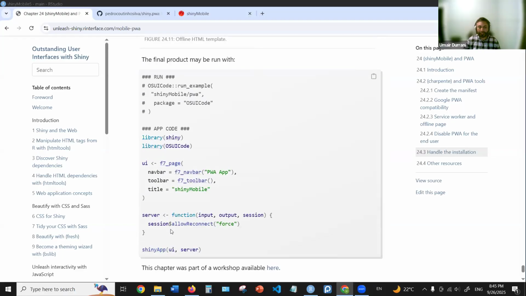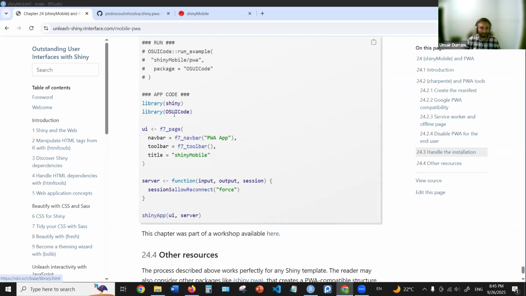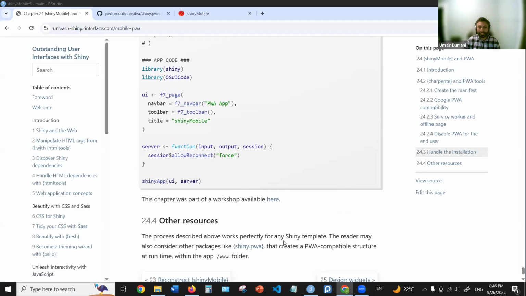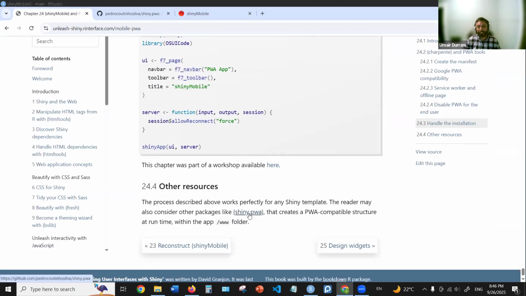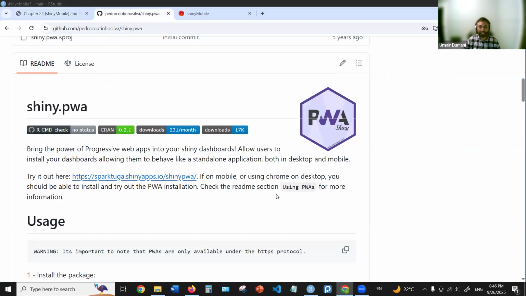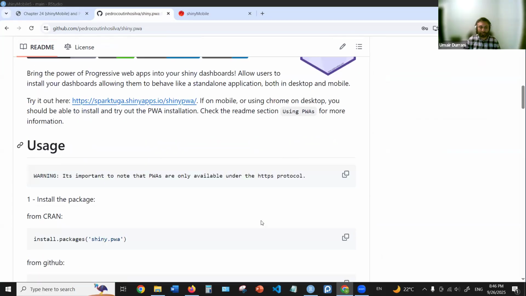And here is one example. I actually ran it. I don't see the installable option for this. I don't know what was the purpose of this example because I could not install the app. I did not have any option to do that. But at the end, they mention shiny.pwa, which is a very good package, and it doesn't really require you to do any of this. It is a very simple package, and you can convert any Shiny app, not just shinyMobile, any Shiny app into a PWA compatible app.